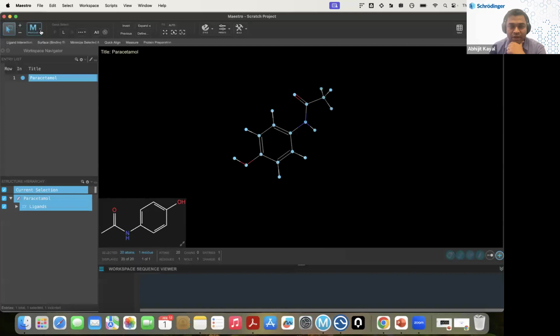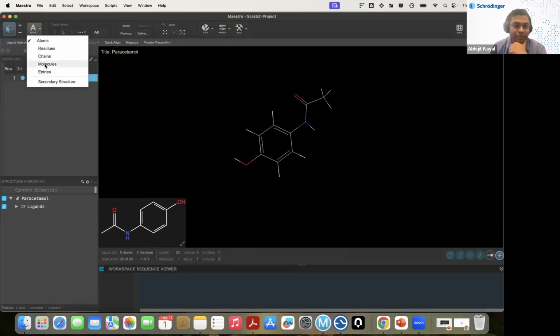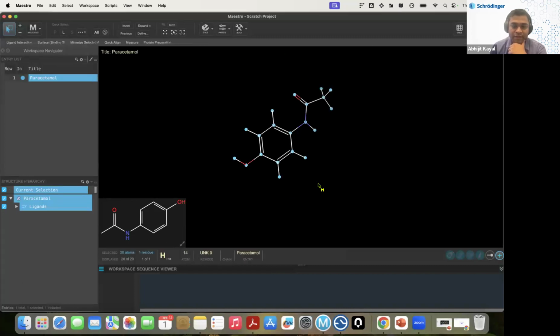I'll again explain. There are different options here. If I select atom, my pointer will appear as an atom, so I only select the particular atom. But if I go back and select molecule here, and click on any atom, then the entire molecule will be selected.